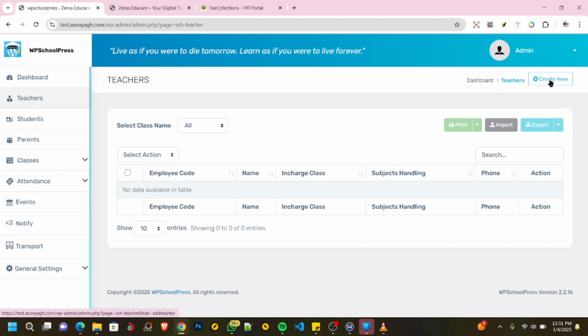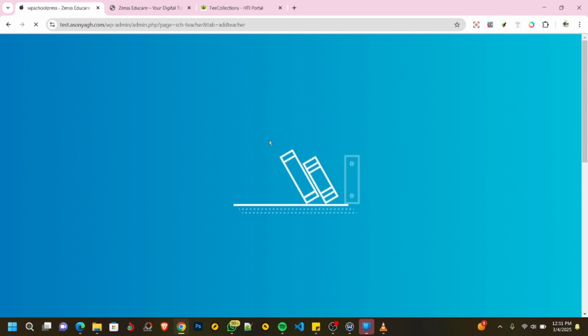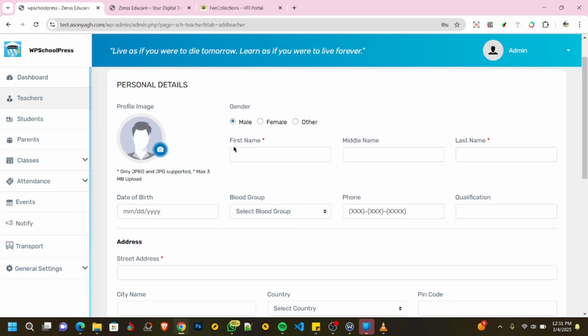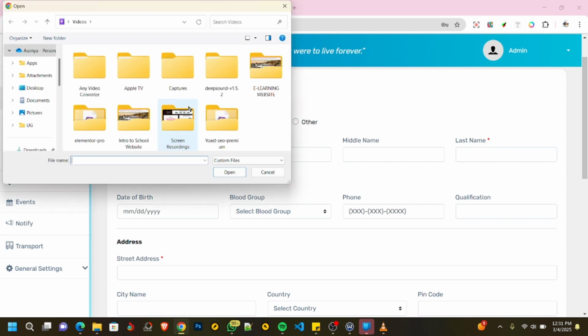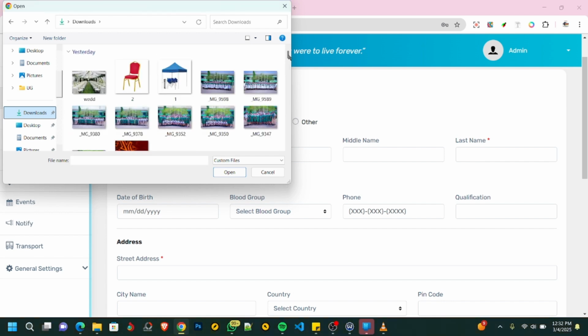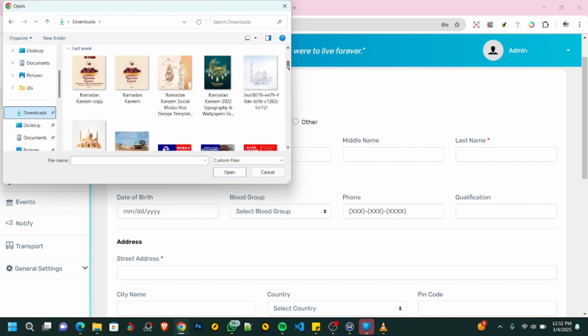So let's create our first teacher. So I'll just click on create new, and then it will take me to this page here. Then you can do all your settings and configuration about the teacher's profile here. So you can upload the teacher's profile picture. So let me just look for any profile picture, and then I'll upload it.